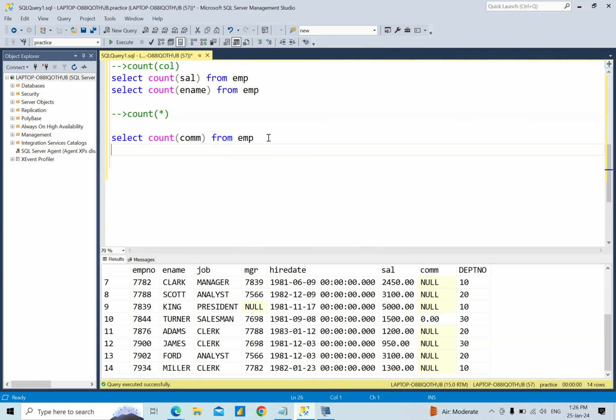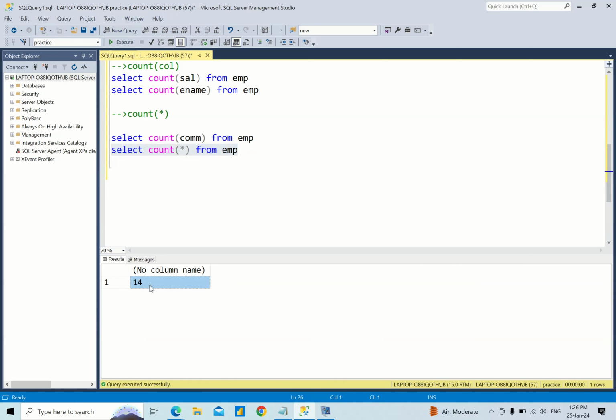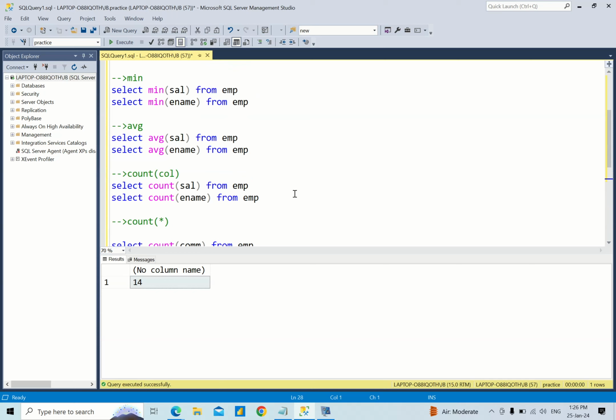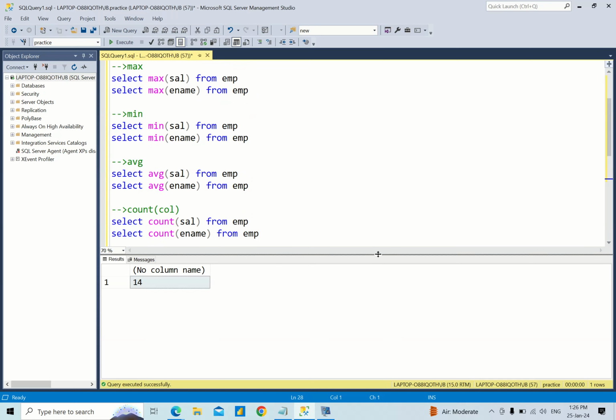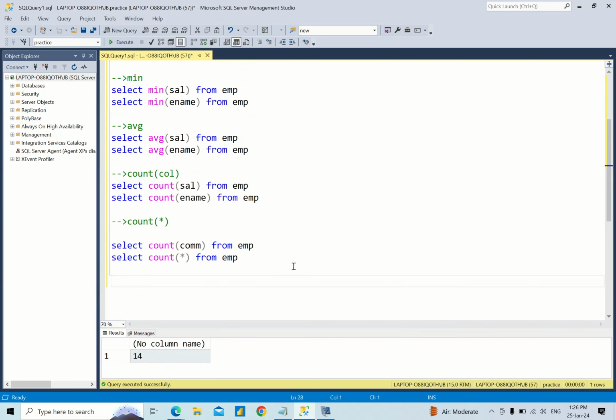And the next one is select count star from employee. 14 records. So it will calculate the null values also. So write down. So these all are aggregate functions.